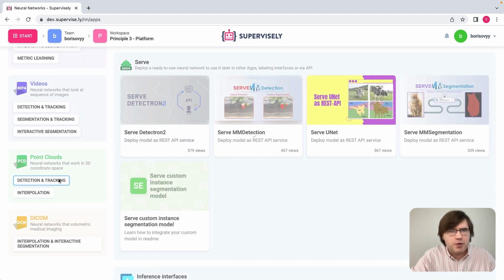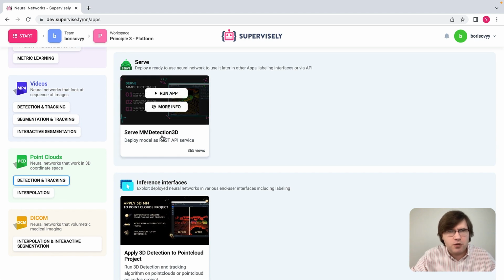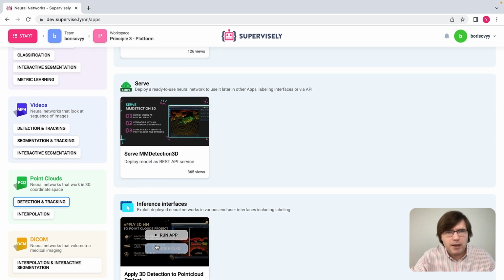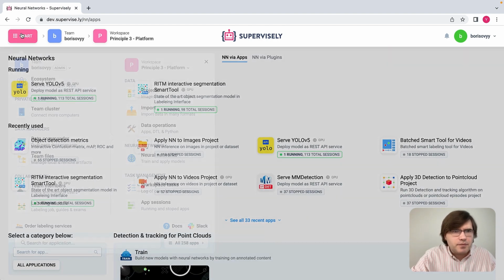So for point clouds, we also have some models that allow us to deploy the models, to train the models, and some inference interfaces that you can use to take predictions from the models. Okay, so let's move on.